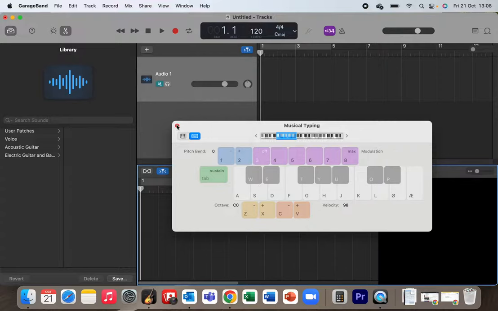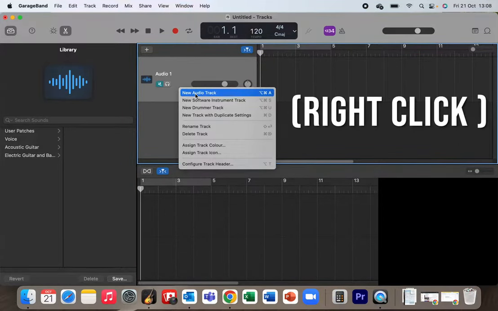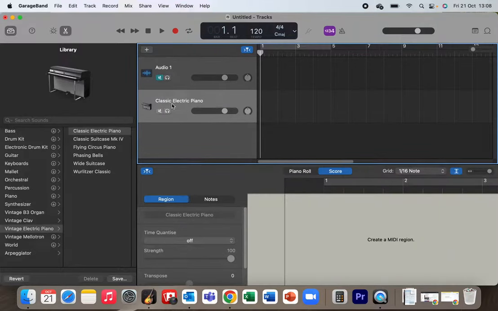Okay, let me just do it one more time. Let me click new track, not audio track. Let's click new software instrument track. Okay, there we go. Classic electro piano. Then let's do it again.